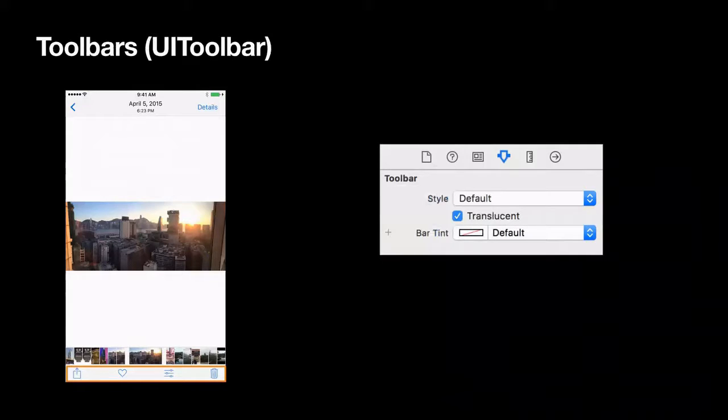Toolbars are usually found on the bottom of the screen. And what they do is they give you access to other tools that you can associate with that app. So in this way, we have an upload tool, we have a trash can tool. This looks like a photo app where you can trash your photos or upload your photos. So the toolbars are on the bottom, and they're fairly easy to set up.